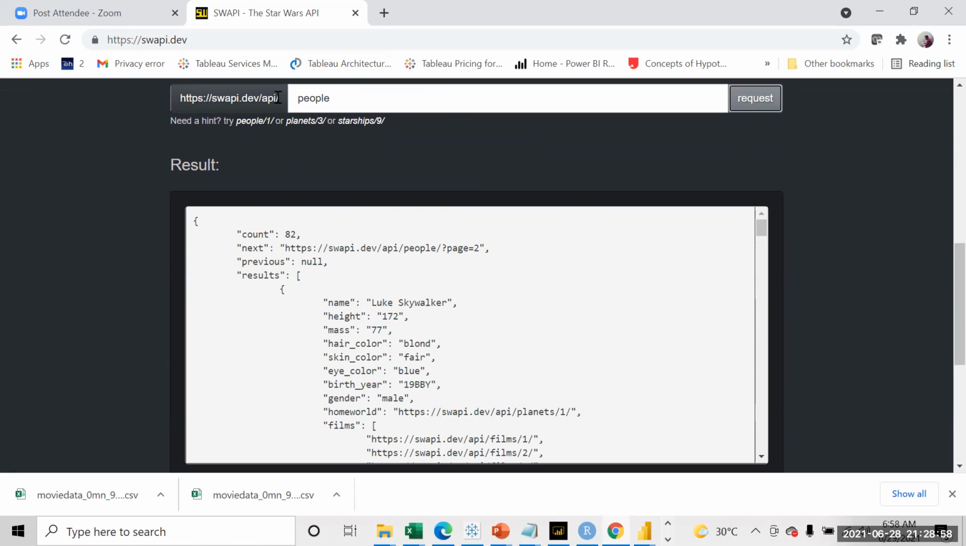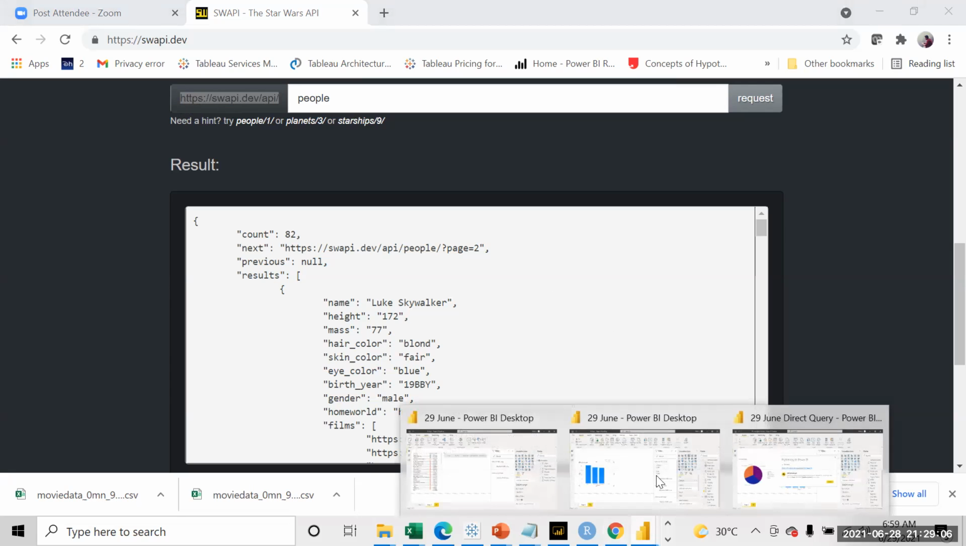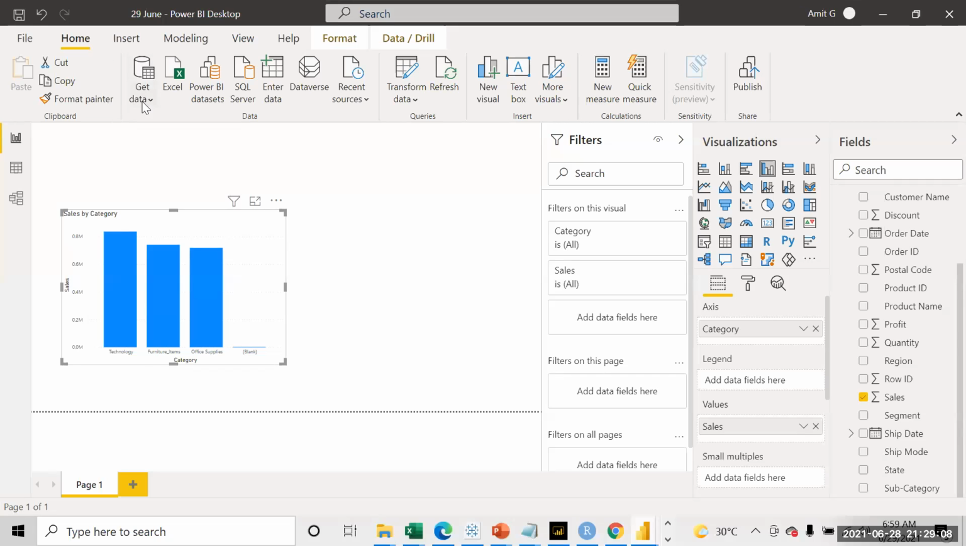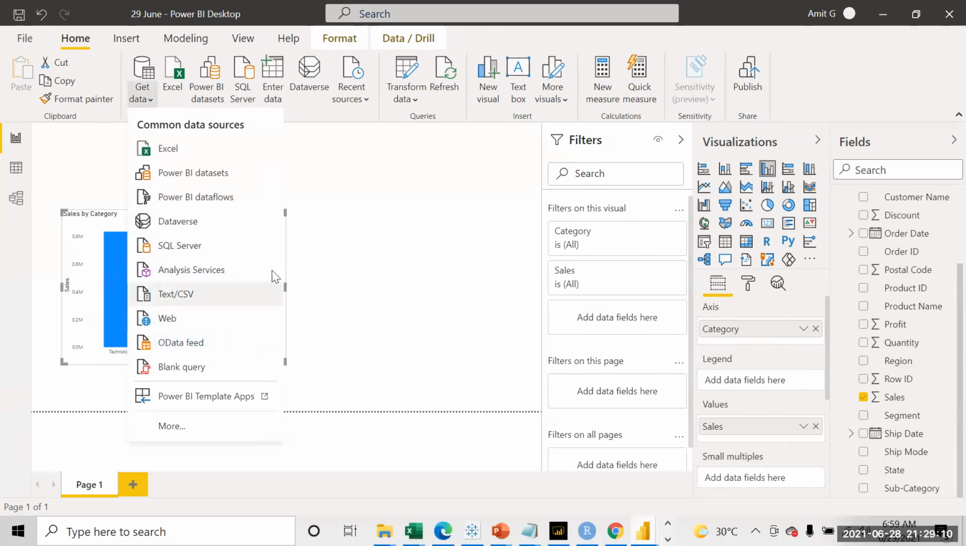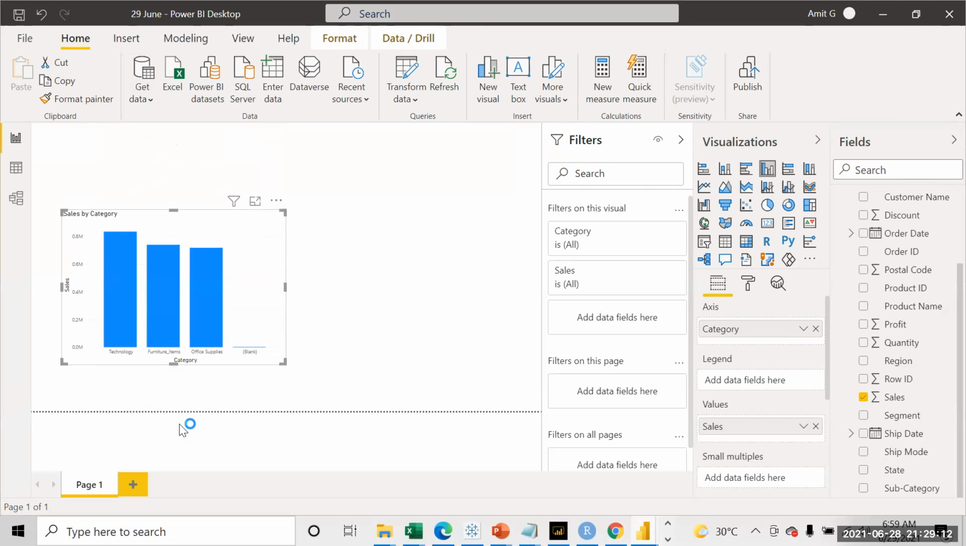So what you do is simply copy that API address. You just have to copy that API address. In the Power BI file, you click on get data, and you have to get the data from Web Connector.